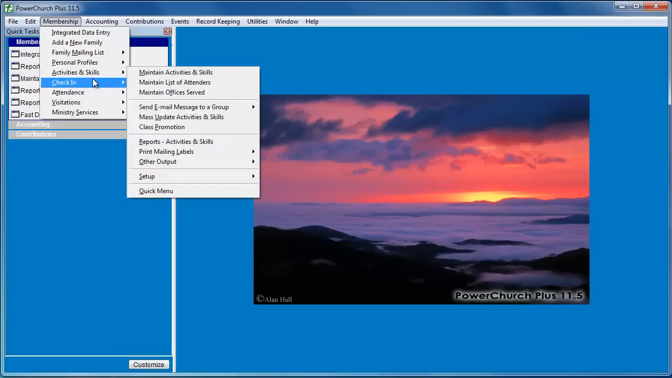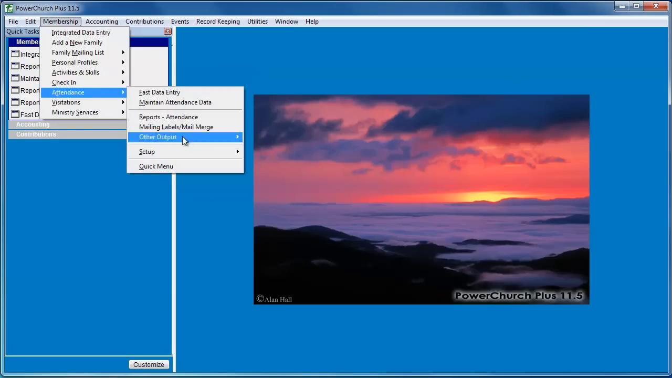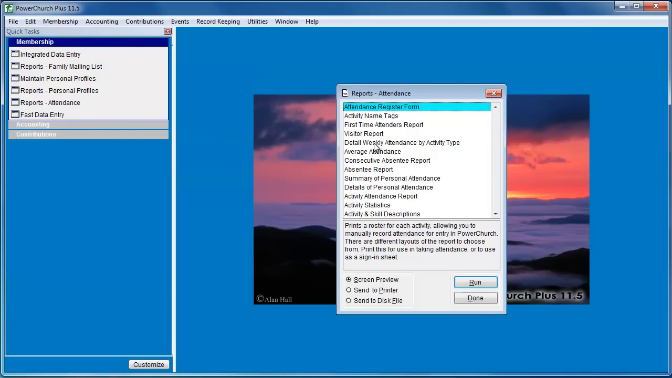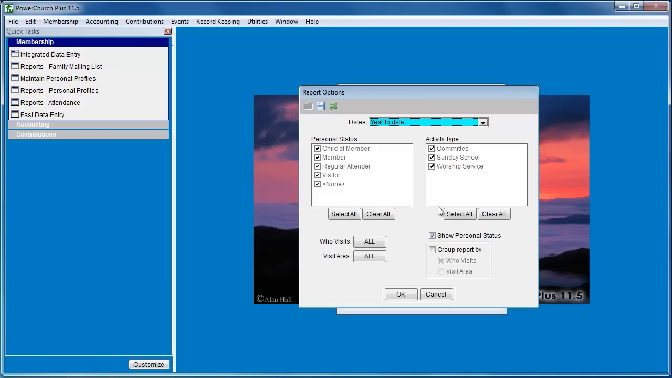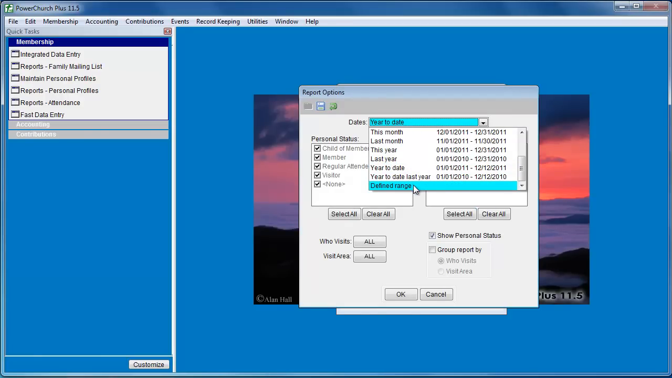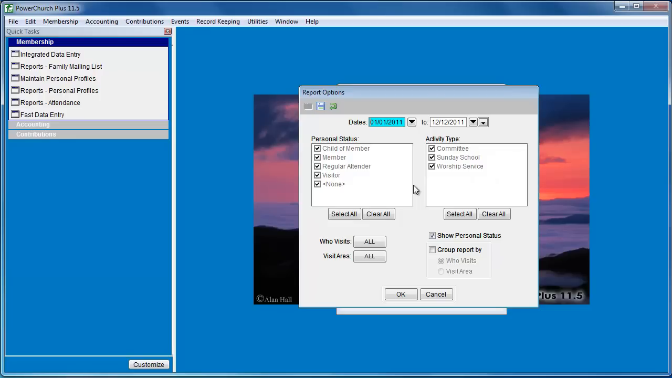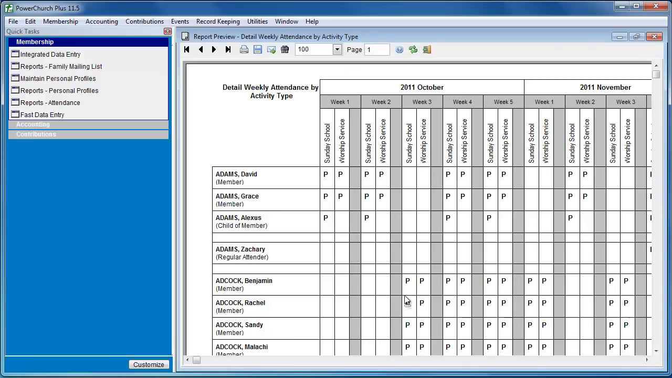First, if we go to attendance and reports, is the detailed weekly attendance by activity type. If we go and run this report, I'm just going to run it for the last quarter of this year to the end of the year here. This report makes it easy to see a family's involvement by week. So each week we can see whether they are present in Sunday school or worship, or what activity types that you have set up here.